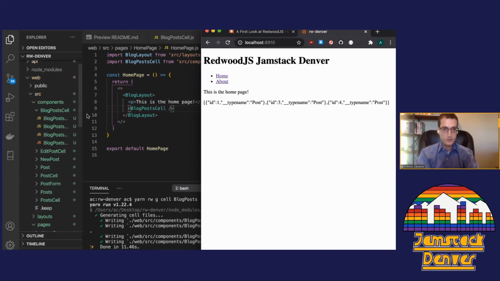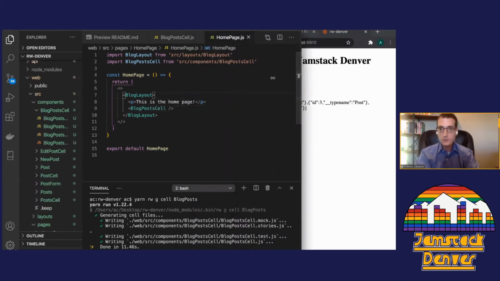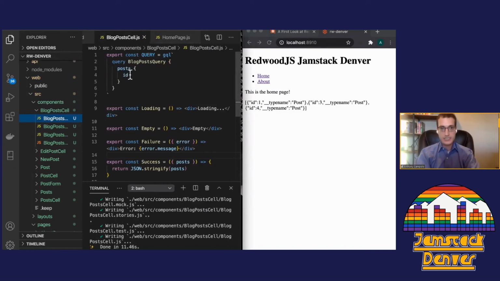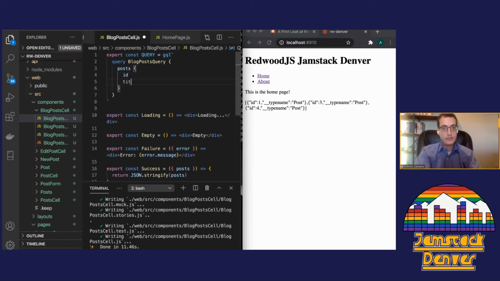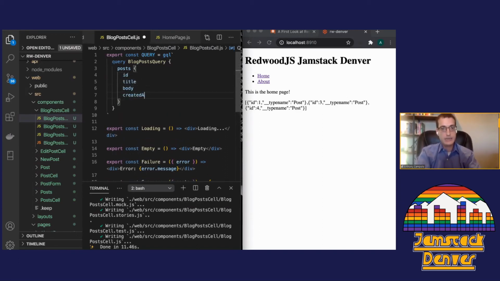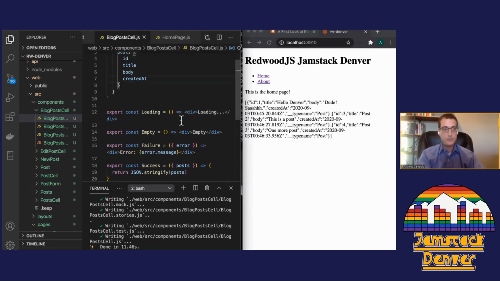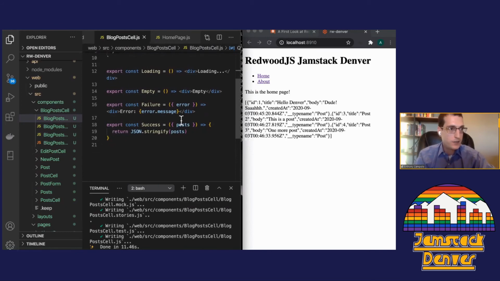So if we want to get more than just the ID, we change our query here, because this is our GraphQL query that's pulling out the data. So instead of just ID, we also want title, we want the body, and we want createdAt. Now you're going to see on the right, we are actually seeing our posts. We're seeing our title, our body, and our createdAt. But we want that to look a little nicer, so we can change our output here at the bottom. Right now it's just using JSON.stringify to spit out the data.